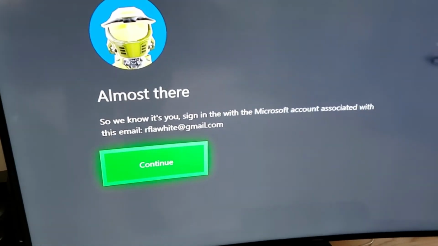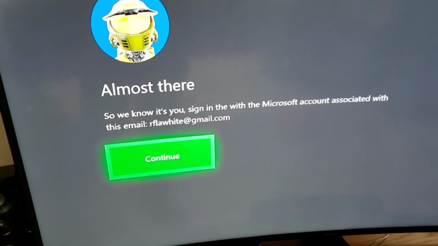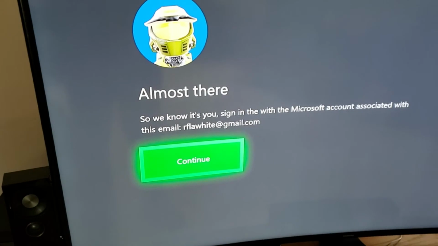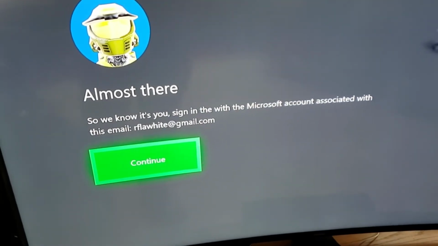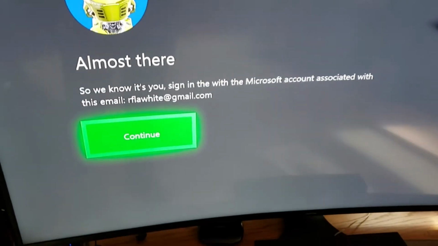So it's only going to do the one account because that's the account that backed it up. And then we'll be done. And you'll have to do all the rest of your settings that it doesn't back up. And the next thing I'll do is copy the games from the external hard drive onto the internal hard drive. So there we are, backup and restore.